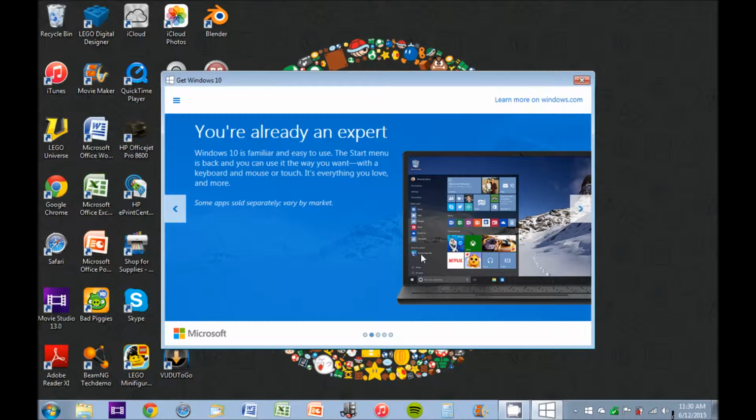It says it's familiar, and the start menu is back, which is awesome. That's why a lot of people didn't like Windows 8, because you couldn't use the start menu, you had to use the start screen. So the start menu is back, which is awesome, and everything should be familiar if you're coming from Windows 7 or 8, so it shouldn't be a high learning curve.